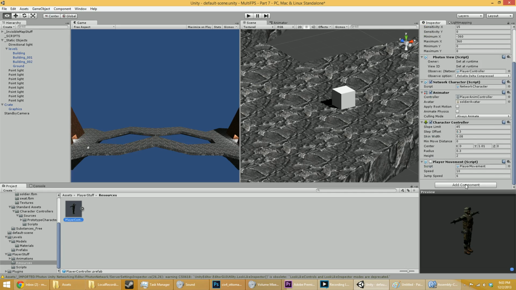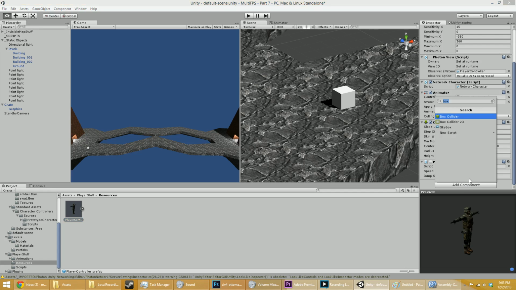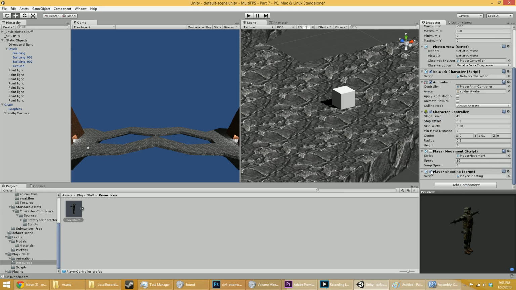But for the sake of keeping each script as simple as possible, I'm going to create a new script here. What's it called? Player movement. So we're going to call this player shooting. That seems good to me. And we're going to do the same thing in that it'll start disabled, right?